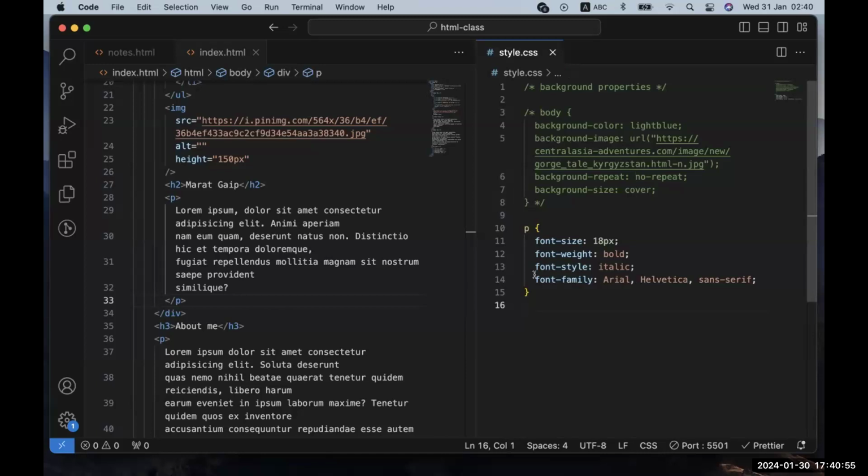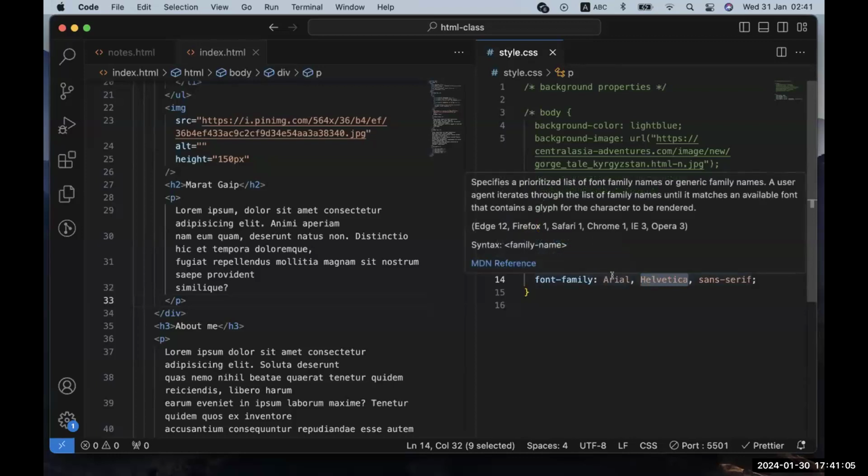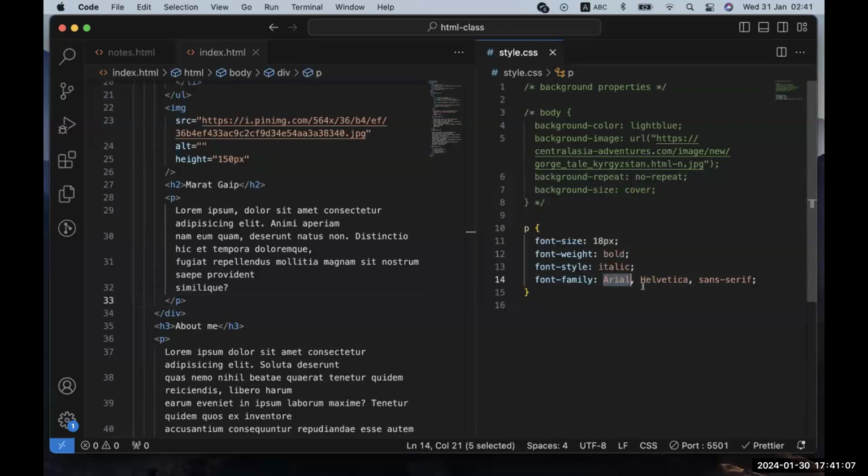Okay, that's why there's a font family option, in case there's some kind of error, so that CSS knows it has a plan B in case a user doesn't have the Arial font installed on their PC, then it will show in Helvetica. If Helvetica is not available, it will show in sans serif. So we have three options here. Okay, so those are some basic font properties.